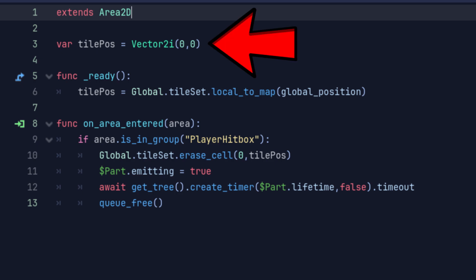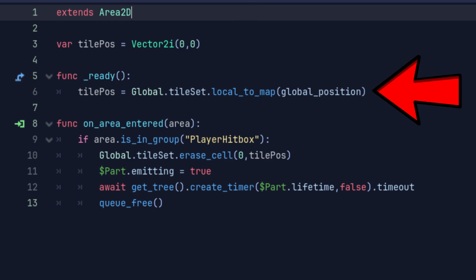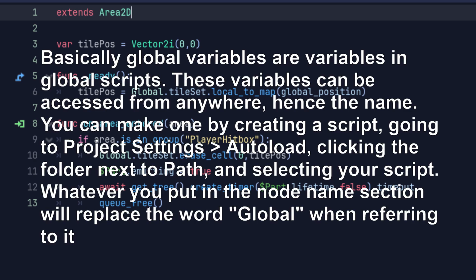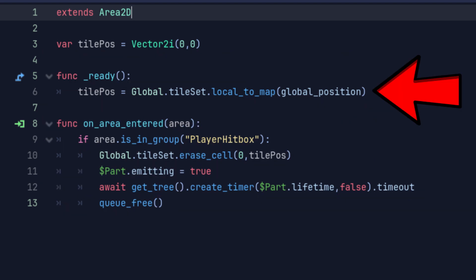We have a variable of the tile position, which is a Vector2i, not a Vector2, a Vector2i. And in the ready, we set that tilePos to global.tileset local to map global position. What does that mean? Well, global.tileset is a global variable, which if you don't know what that is, just look it up. And it goes local to map global position. What that means is it sets the local position of this area 2D and it sets that to where this tile is on the map.